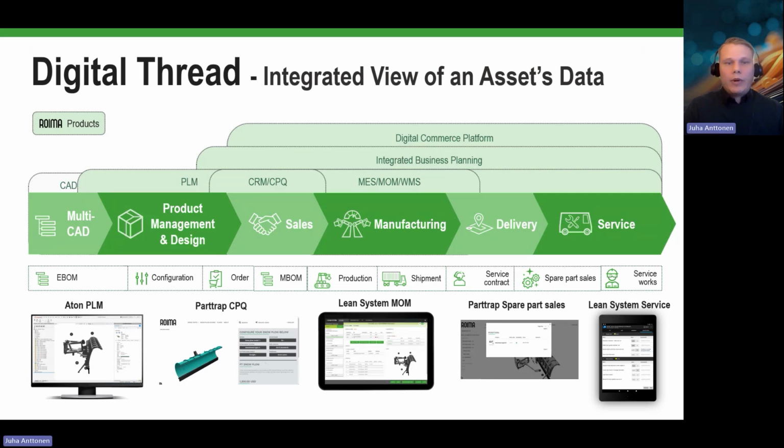And there are a couple of screenshots of different Roima products. So first is Aton, then there is ParTrap, which is our digital commerce platform solution, and Lean System, which takes responsibility for the manufacturing and, for example, the service business phase. So this is the Roima level digital thread, and today, of course, we are going to focus on the PLM, which is Aton.